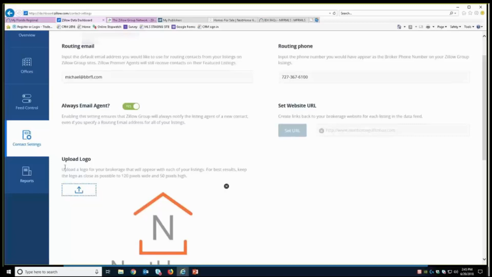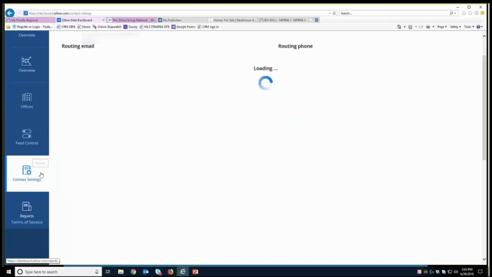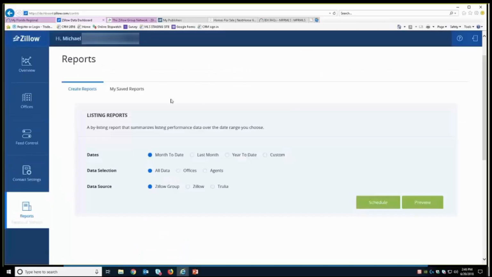On the bottom left-hand side, the last option is going to be reports. So when I go into the reports, I can schedule a report. I can say, all right, my listing reports, a buy listing report that summarizes listing performance data over the date range you choose. So you can go in and customize date ranges and then schedule and preview reports. So it gives you something to take with you. And then they're going to be here under the saved reports.